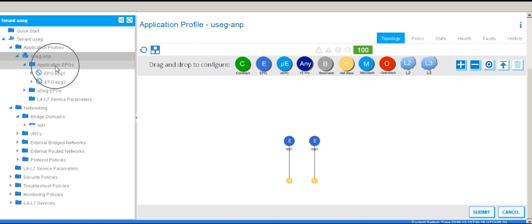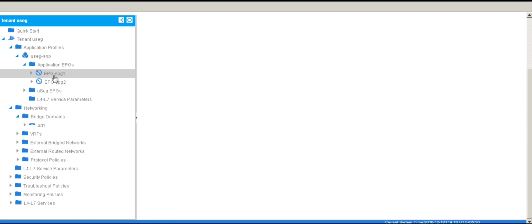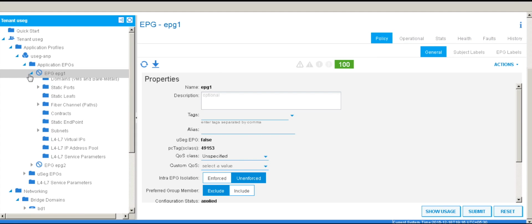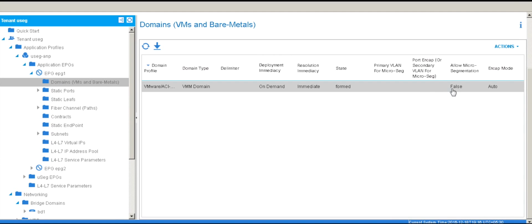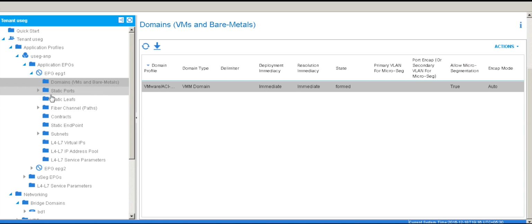Let's go to our application EPGs. And let's allow microsegmentation as well. This is by default false. I'll allow microsegmentation and just change this to both immediate. Okay, and similarly I'll do it for EPG2.